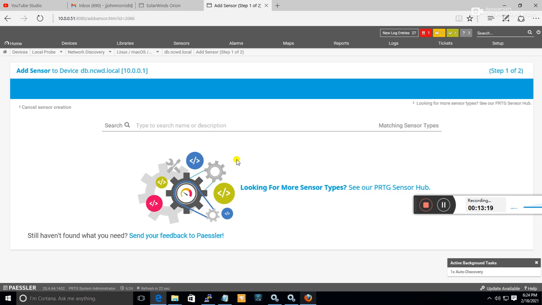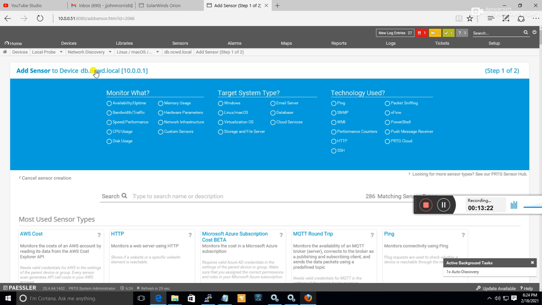So I'll click on add sensor. Wait for a while. This opens up. So you can see now you are asked a question here. What do you want to monitor? Is it availability or uptime? Is it bandwidth speed? Is it CPU usage? Is it disk usage, memory usage, hardware parameters, network infrastructure, custom sensors? Now, what's the target? Is it a Windows machine or a Linux machine or a virtualization operating system? And what technology do you want to use? Now, because our main emphasis is really on bandwidth monitoring and traffic, I'm going to pick this.